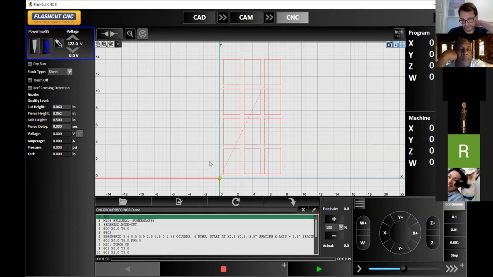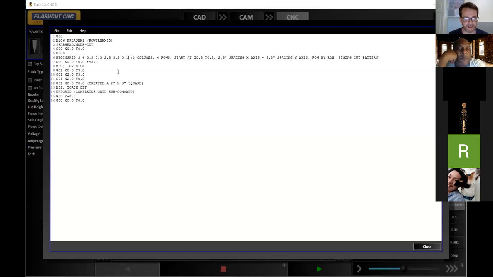it's going to zigzag the columns instead of moving back to the top before it cuts each column. It would cut this column, then move down, cut this column, move over here, cut this column, and then it's going to return to the home position. Gotcha. It kind of goes back and forth instead of cut, go back to the beginning, cut, go back to the beginning, cut.